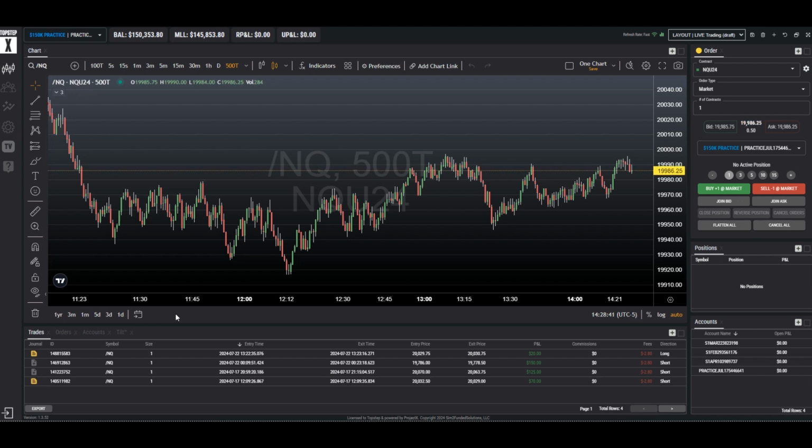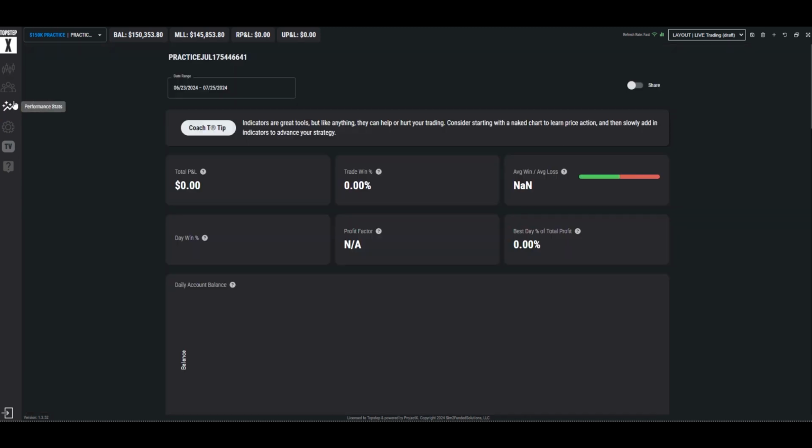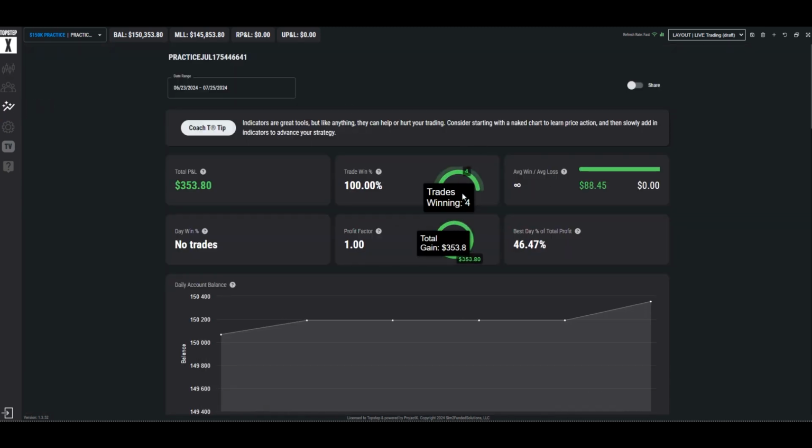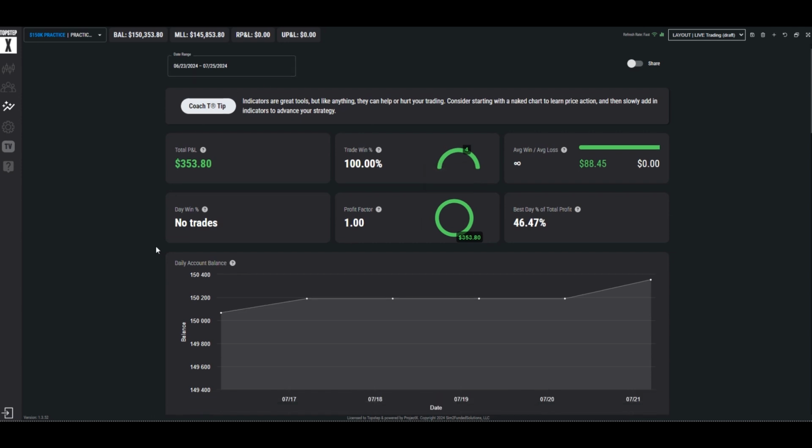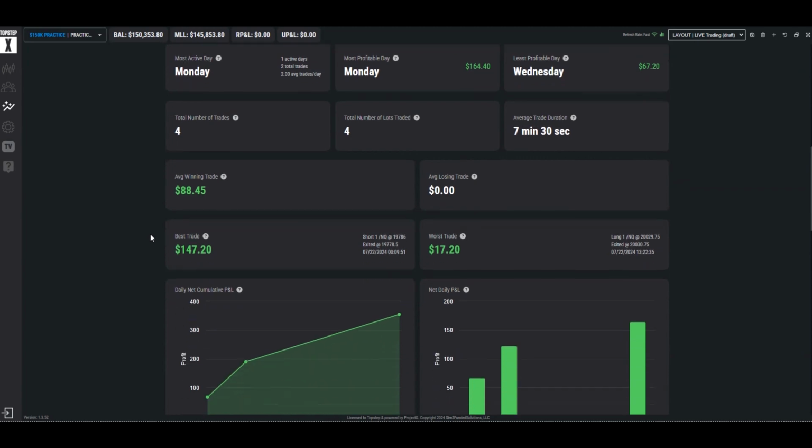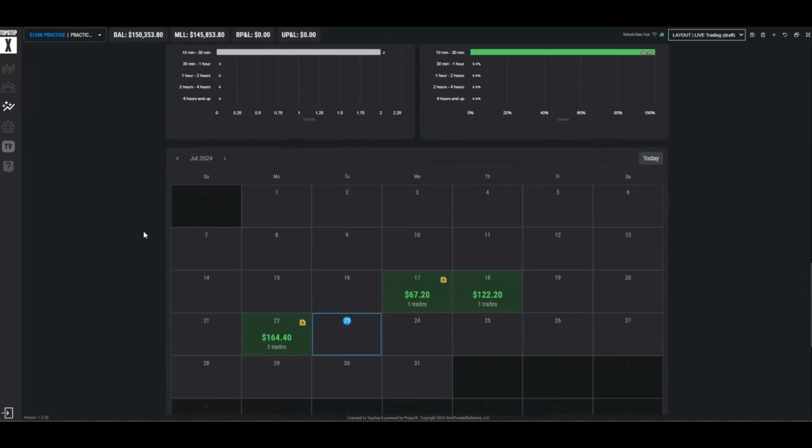In this video, we will provide an overview of the journaling feature. You can access the journaling feature in two different ways. First, through the performance stats. Here's the performance stats screen, and this is the date range we are looking at. You can see we've placed a few trades, which we went through in another video.